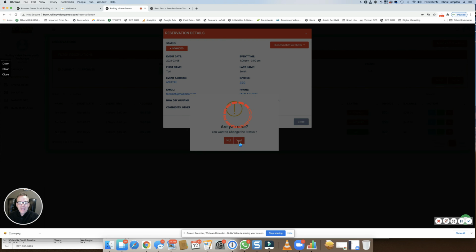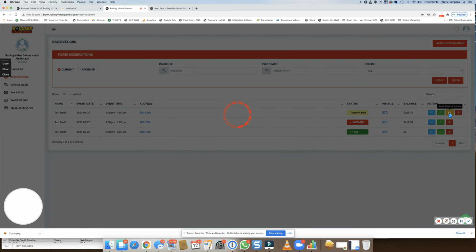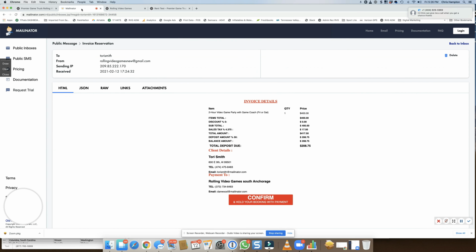Are you sure? Yes. Whatever method of payment the customer chooses, whether you've marked it paid or they paid by credit card or PayPal, you'll see when they've paid, it looks a little bit different. This means that it's been paid in full. This is a little warning for you that it's just a deposit that's been paid. And if you want to collect your balance at the party or after the party or just before the party, that's really up to the way you run your business. But you've got this button over here that says send balance invoice. And when you do that, it sends another invoice to Tori.